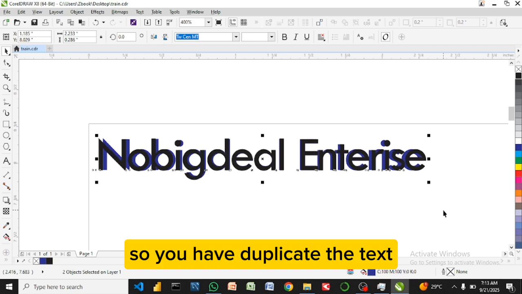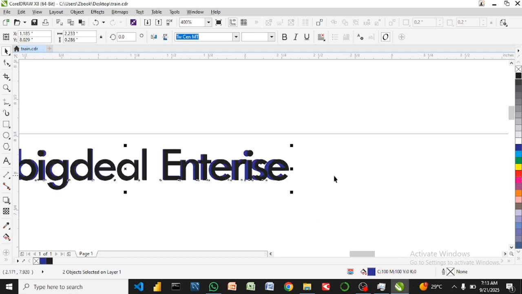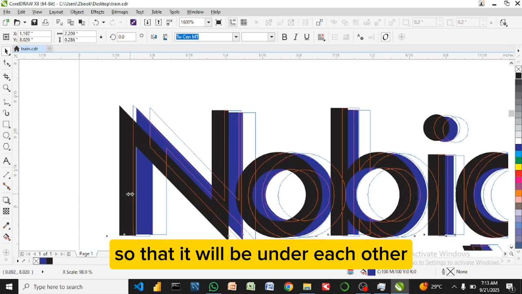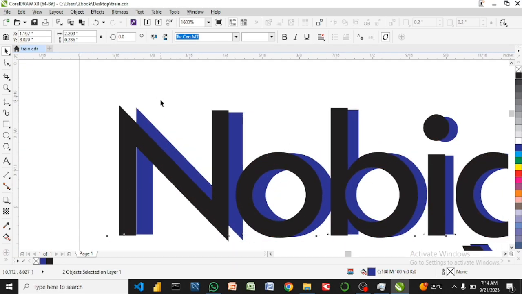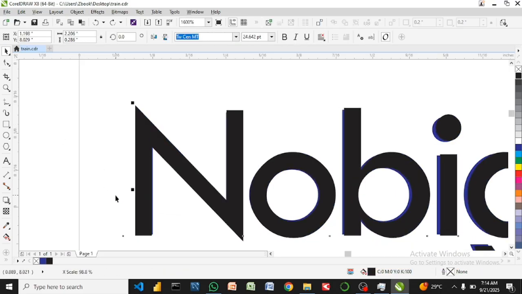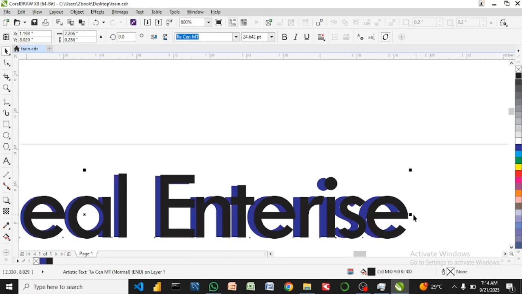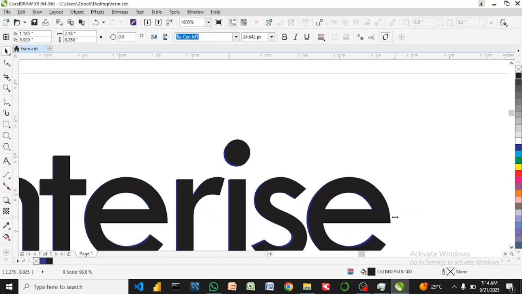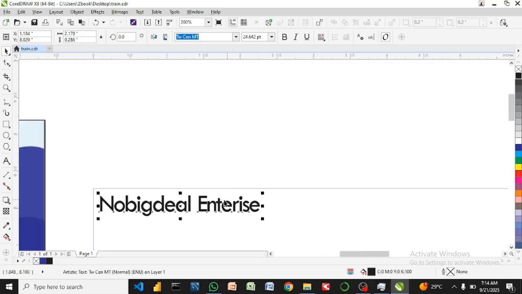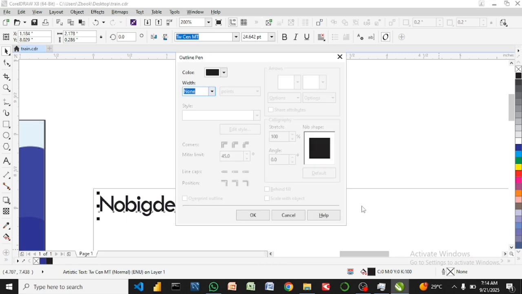So you have duplicated the text. You highlight it and press Ctrl E. Then you rearrange your text so that it will be under each other. Then the other one, you can change the color. Just make sure that you arrange your text very well.